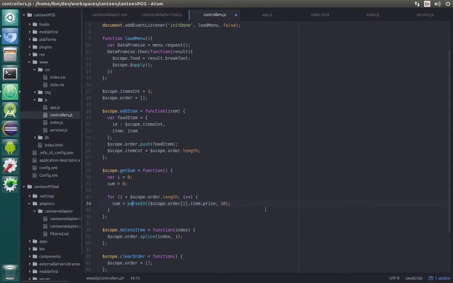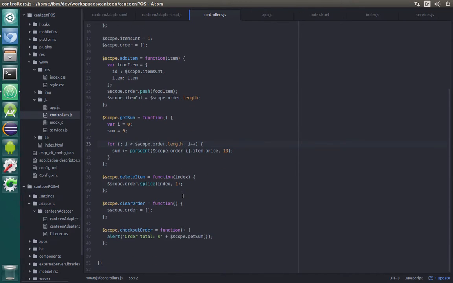Because our cycle will be repeatable and the sum needs to be added one-to-one, we will use plus equal. This means that each time it won't be calculated from scratch, but will be added to the previous amount of values. And we should add a semicolon here. That's basically it with our getSum, add, delete, clear order, and checkout. So we can test how it works.